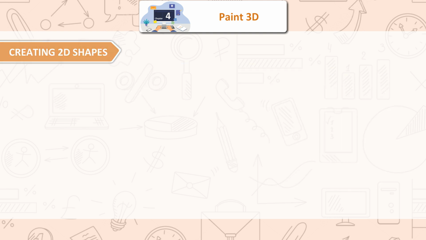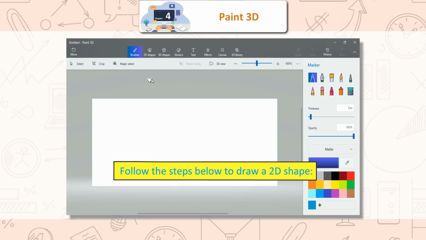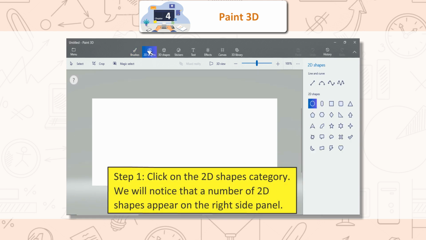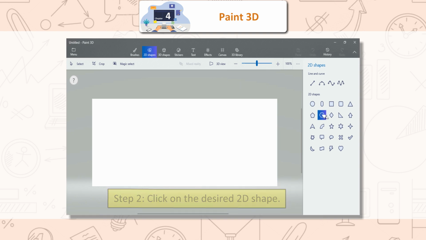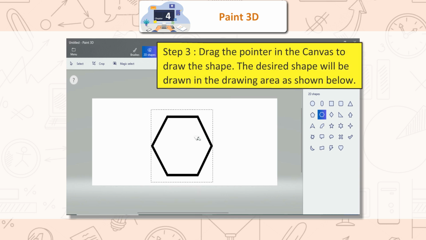Creating 2D shapes. Creating 2D shapes in Paint 3D is similar to the Paint. Follow the steps below to draw a 2D shape. Step 1. Click on the 2D Shapes category. We will notice that a number of 2D shapes appear on the right side panel. Step 2. Click on the desired 2D shape. Step 3. Drag the pointer in the canvas to draw the shape. The desired shape will be drawn in the drawing area as shown below.